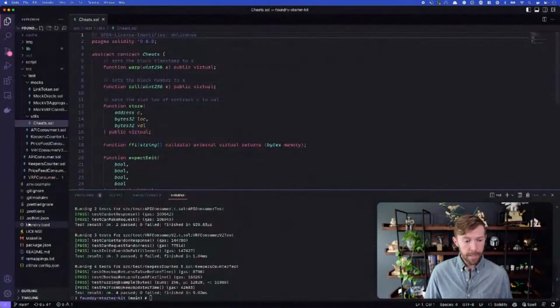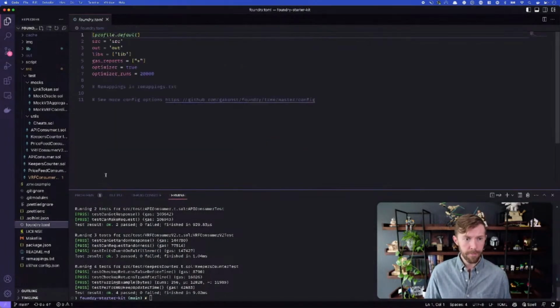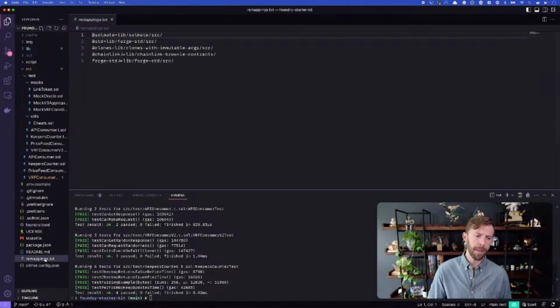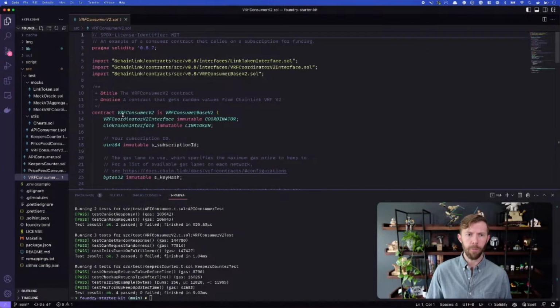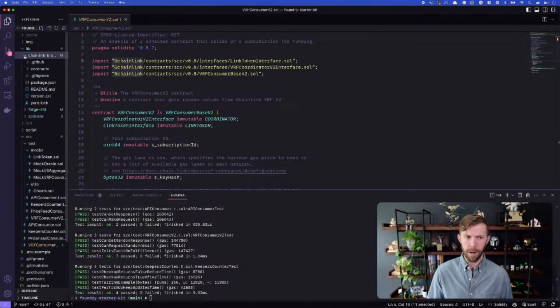So yeah, other than that, if you take a look at the Foundry TOML, you'll notice there's some other options here. There's one other file that I think is really important, and it's this remappings.txt. Now, when we look at this @chainlink line, you'll notice it says @chainlink equals lib chainlink brownie contracts, right? That's weird. What does that mean? Well, if we look at one of our import statements, it's basically remapping this @chainlink to point to lib chainlink brownie contracts.